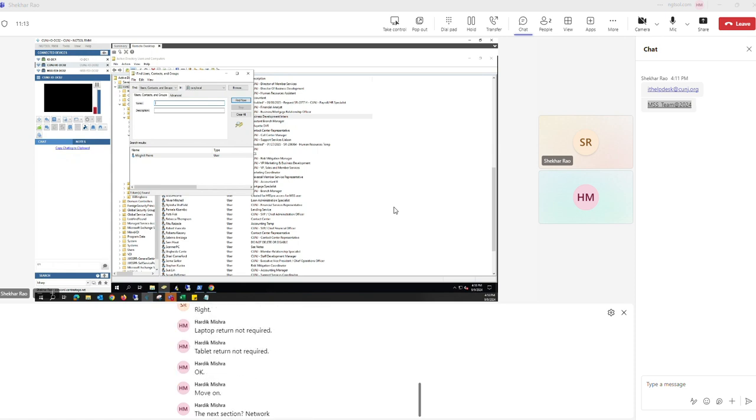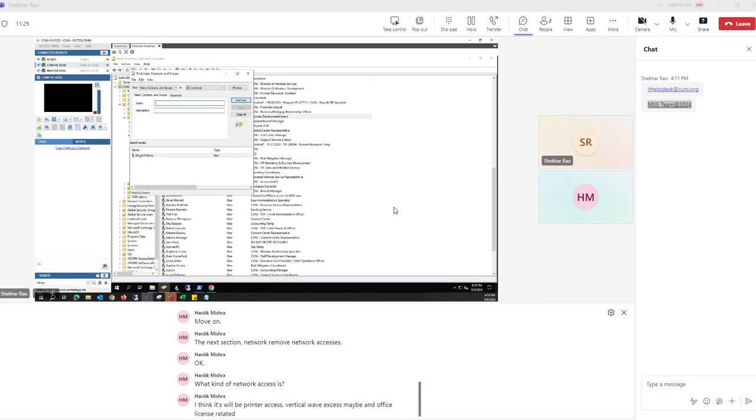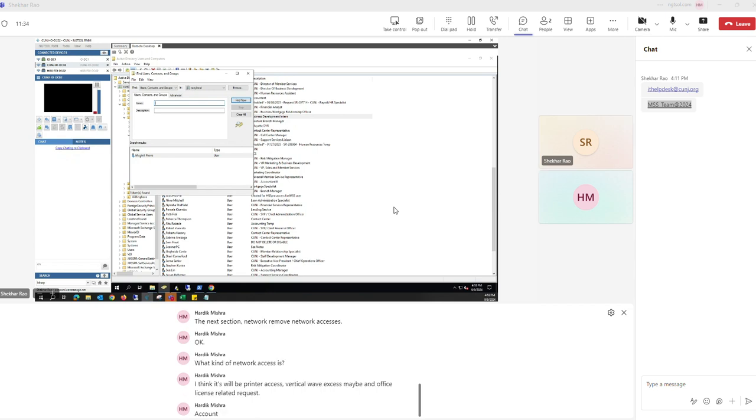Network. Remove network accesses. What kind of network accesses? I think it will be printer access, vertical wave access, maybe, and office license related requests. Okay. Account disable or remove all groups.